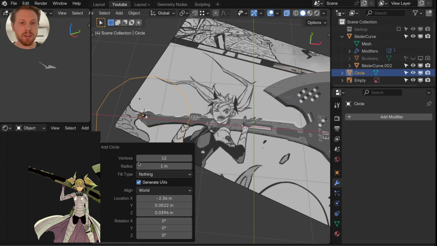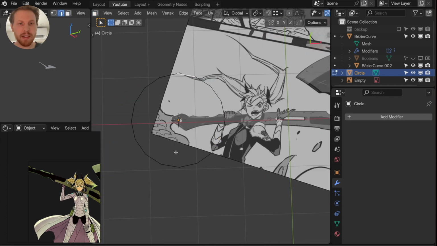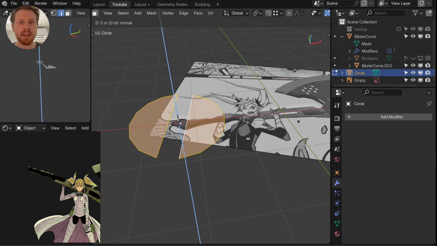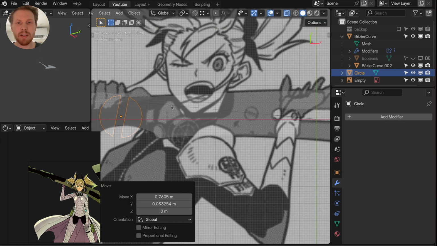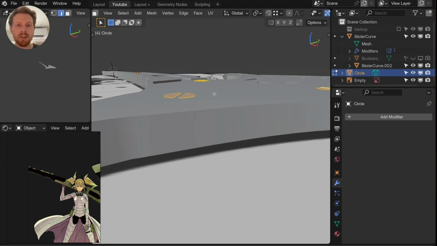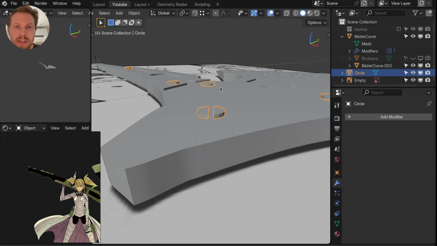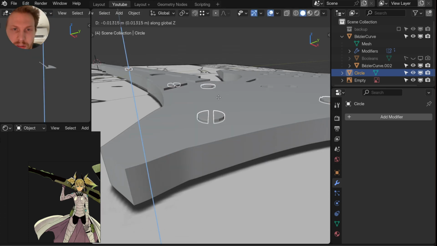Make a circle, let's do 16 vertices, delete these two edges, then connect these edges with F and fill them with faces, extrude it out. So let's just place it into position of all the bolts in the reference. Now let's look from the side, select all bolts and extrude them out, and let's make sure they are not flying above the surface, so move them down a little bit.